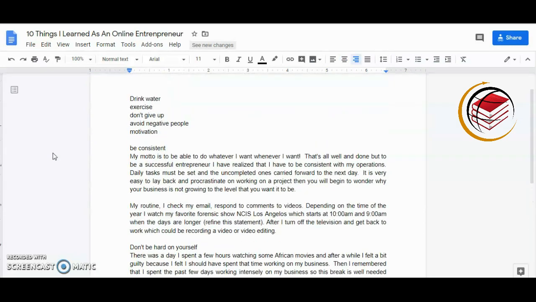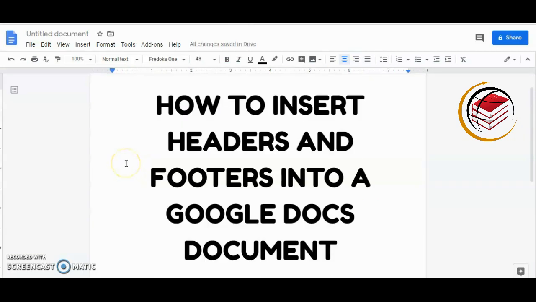Okay, folks, that's it for today, right? On how to insert headers and footers into your Google Docs document.